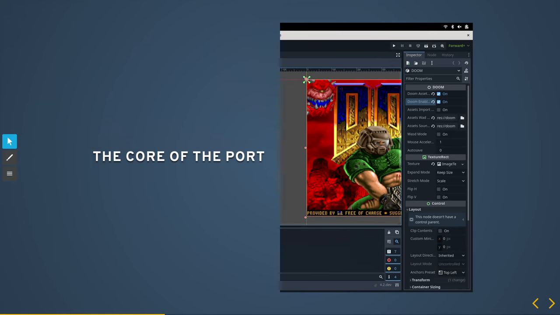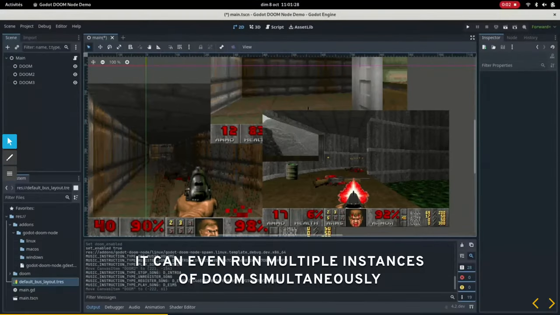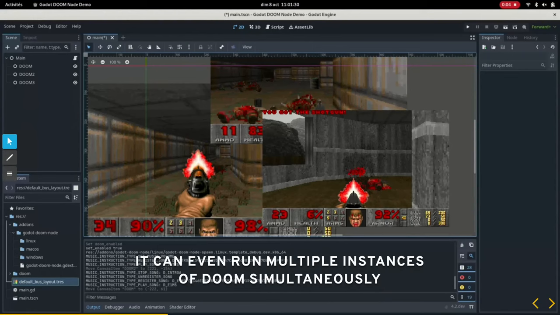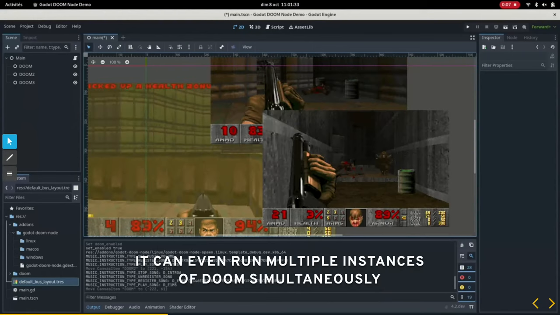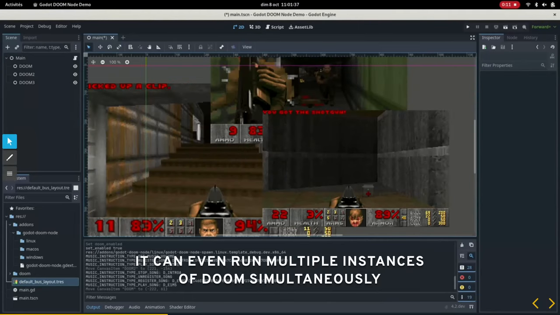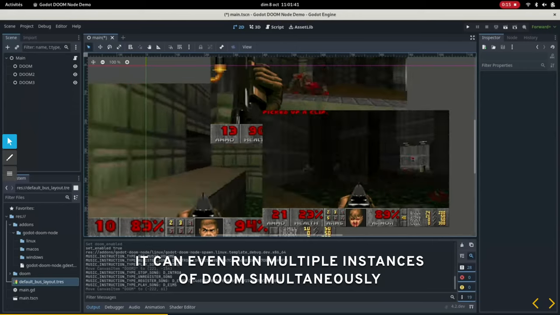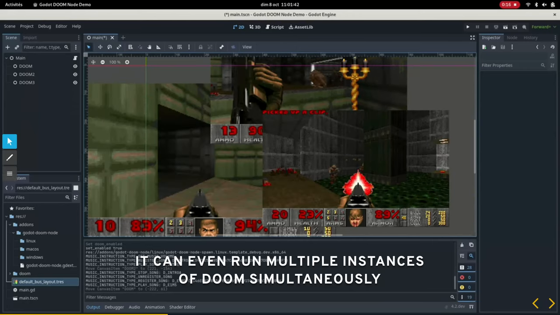It supports even Doom-based mods. You can play with WASD if you want. It can even run multiple instances of Doom simultaneously. Sorry for the crappy frame rate. It's the capture on my crappy laptop that made it run slowly, but it doesn't lag like this in real time.